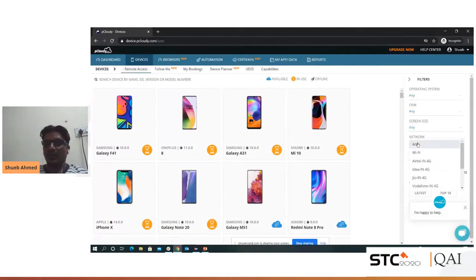Network, when it comes to network, by default most of these devices are connected to Wi-Fi. However, there are some devices which are equipped with real SIM cards like Airtel, Idea, Jio, and Vodafone in case of the India data center, and AT&T Mobile, T-Mobile, and US Mobile in case of the US data center. And the device location, we have two different locations. One is in India and the other one is the US. We are also upcoming with our third data center, which is in Singapore, which will be operational very soon. So now I can quickly connect to any of these devices and get started.